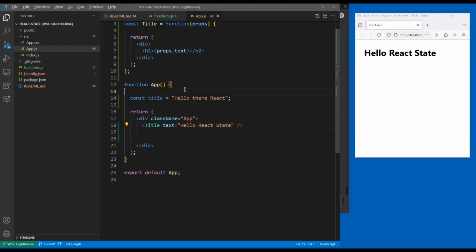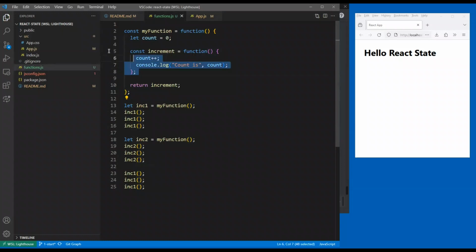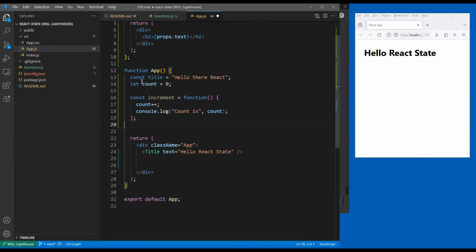Let's make ourselves a count. Let count equals 0. Kind of like our closure from before, we'll make a count. Okay, the count equals 0. In fact, let's take this code. Let's copy this, and why don't I take this code as well? And I'll put that inside my app as well. There. Count is count. I'll leave it in there for now. Okay. So now I've got a function or component app, and I've got a function inside that. One could say this is a closure. Not commonly referred to that way in React, but it is actually a closure.